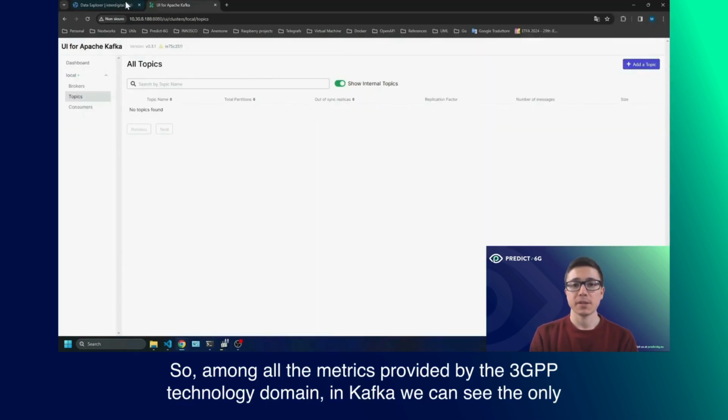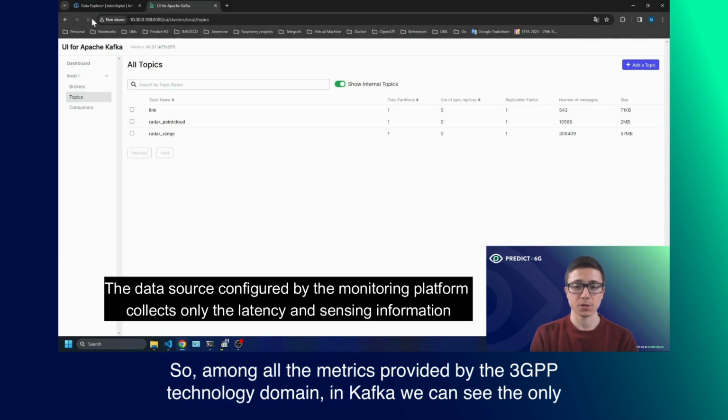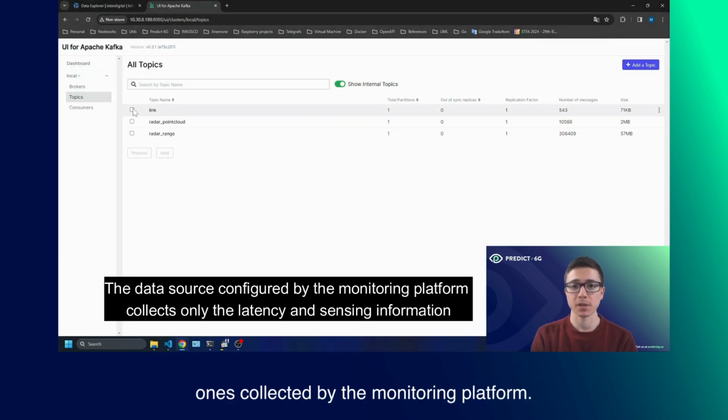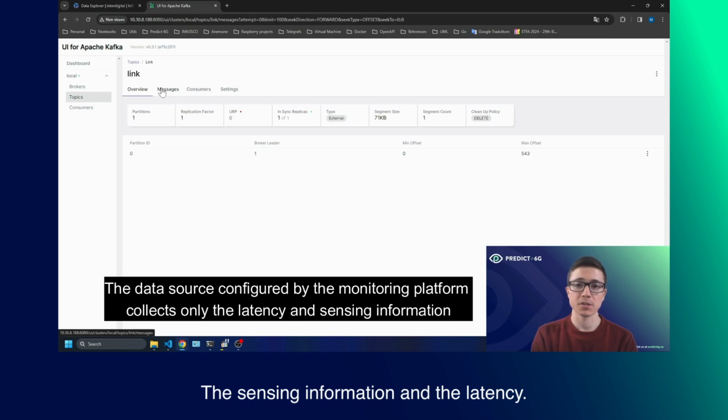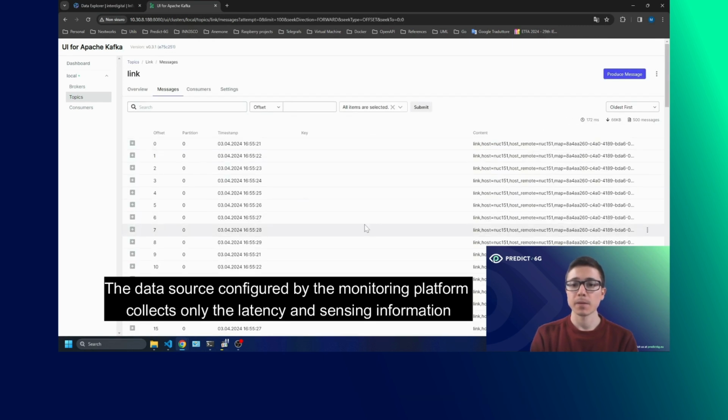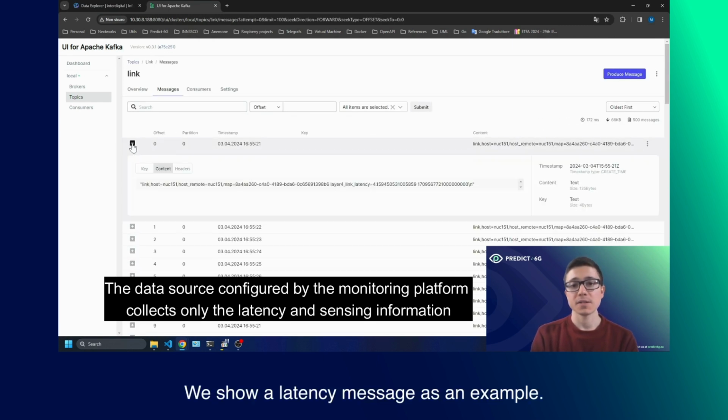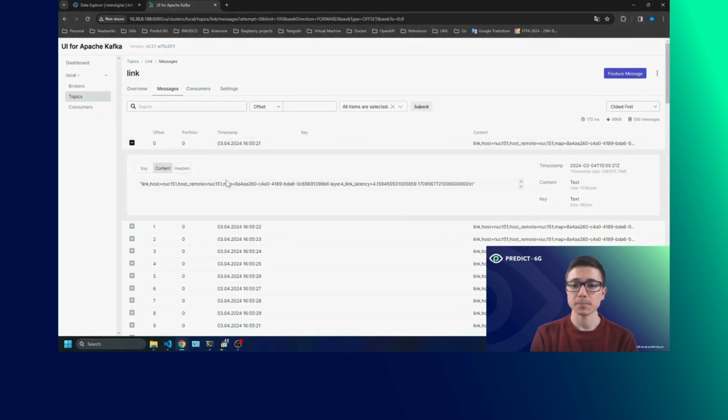So, among all the metrics provided by the 3GPP technology domain, in Kafka we can see the only ones collected by the monitoring platform, i.e. the sensing information and the latency. We show a latency message as an example.